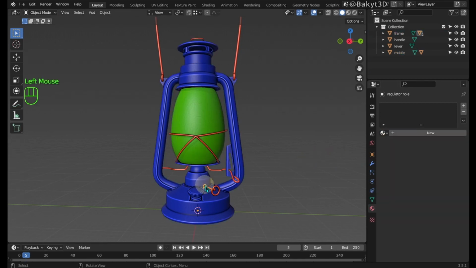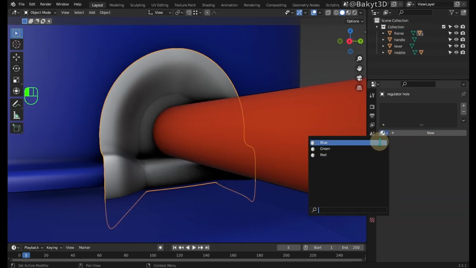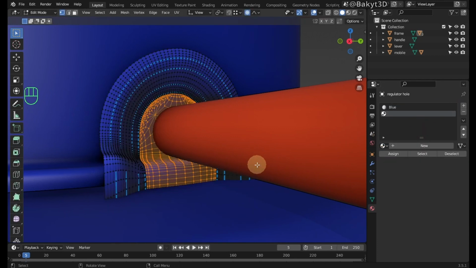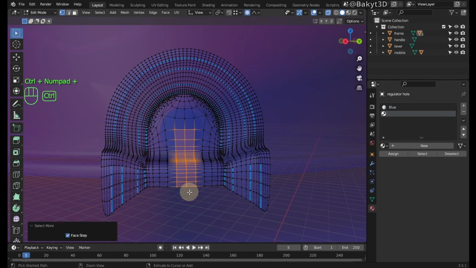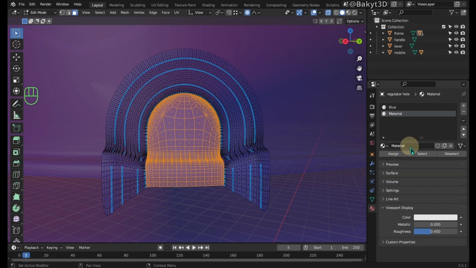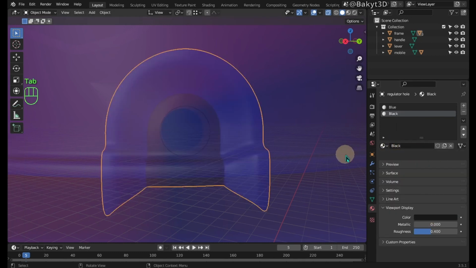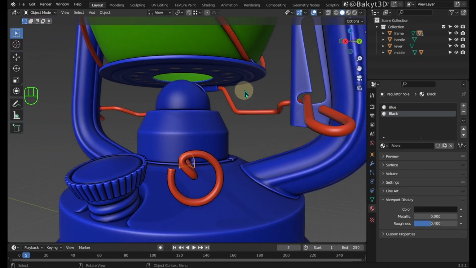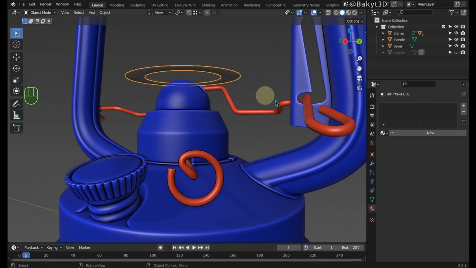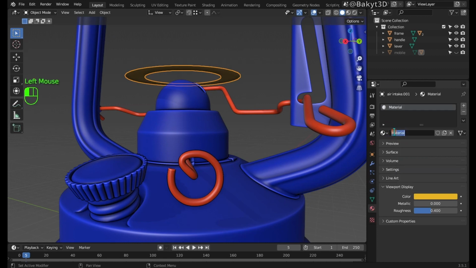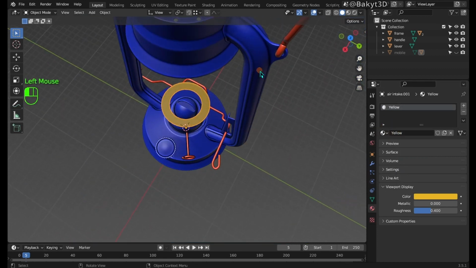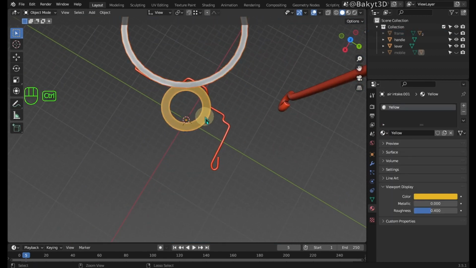Select regulator hole object and set its color to blue. Add a new slot, go to edit mode, select middle part, add a new material and let's set its color to black. Press assign. Select the ring object, make a new material and set its color to yellow. Select another ring object plus previous one. Press Ctrl L and link materials.